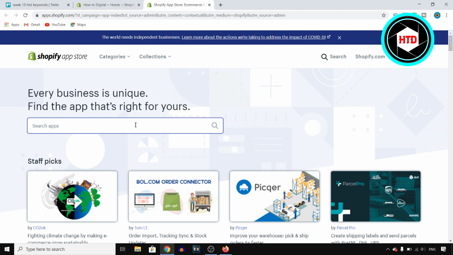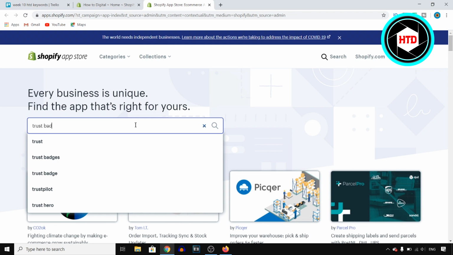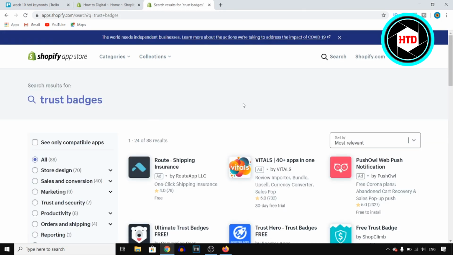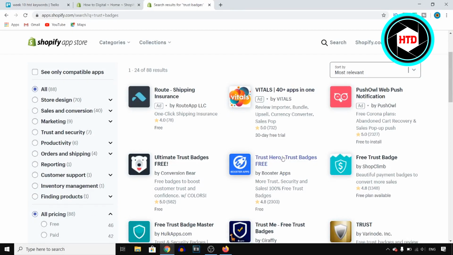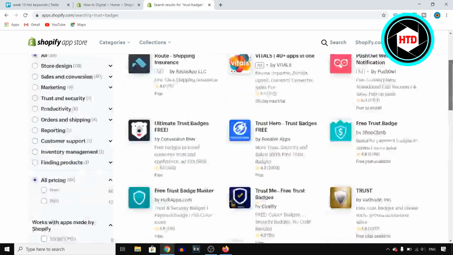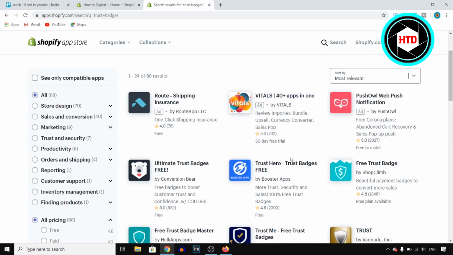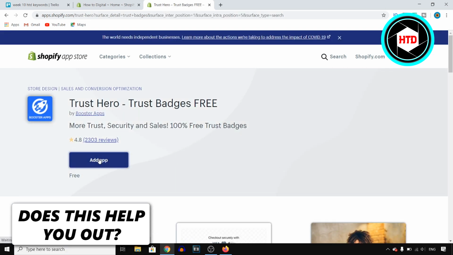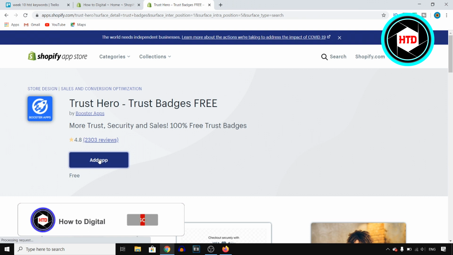So you want to go to the Shopify App Store and then search for trust badges, okay? Hit enter, and then we're going to download an app, which is this app right here. So you can choose from all of these, but I recommend this one. It has a 4.8 star rating, it's free, and it has over 2,300 reviews, so that seems to be a good one. You're going to click on it, you can click on add app right there.